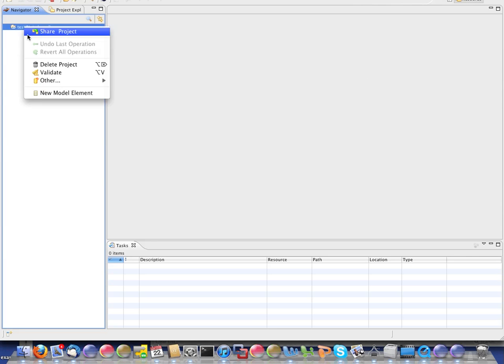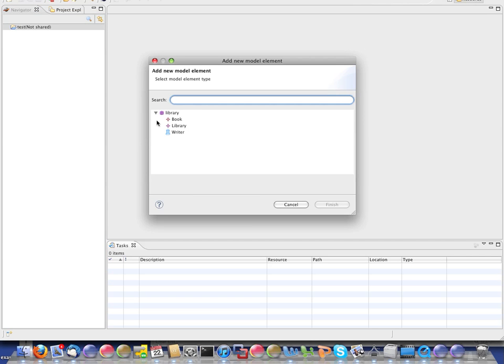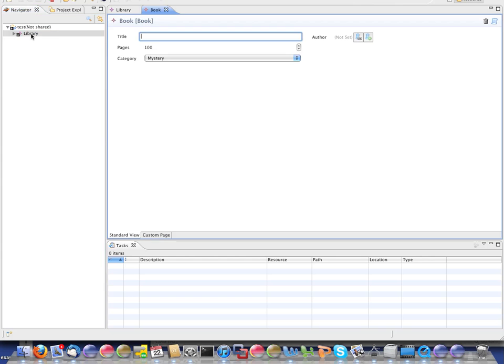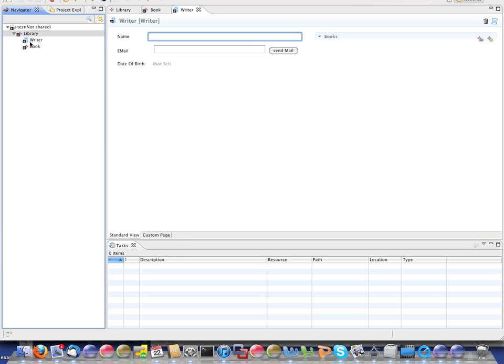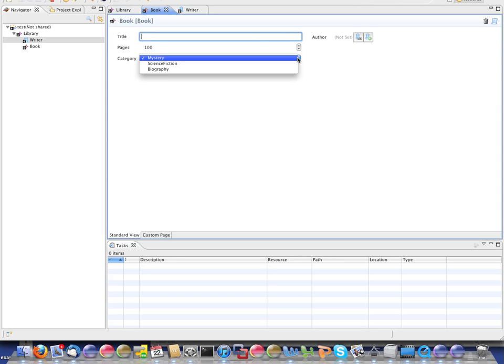Now in this project you can already create instances, so you can say new model element, and you will see that it picks up your library eCore, and you can, for example, create a library. If you right click on the library you can create new books and writers. You can also open up elements in the navigator here in the ME editor, and also change them here, for example change the book's category or the number of pages, or assign an author to the book.